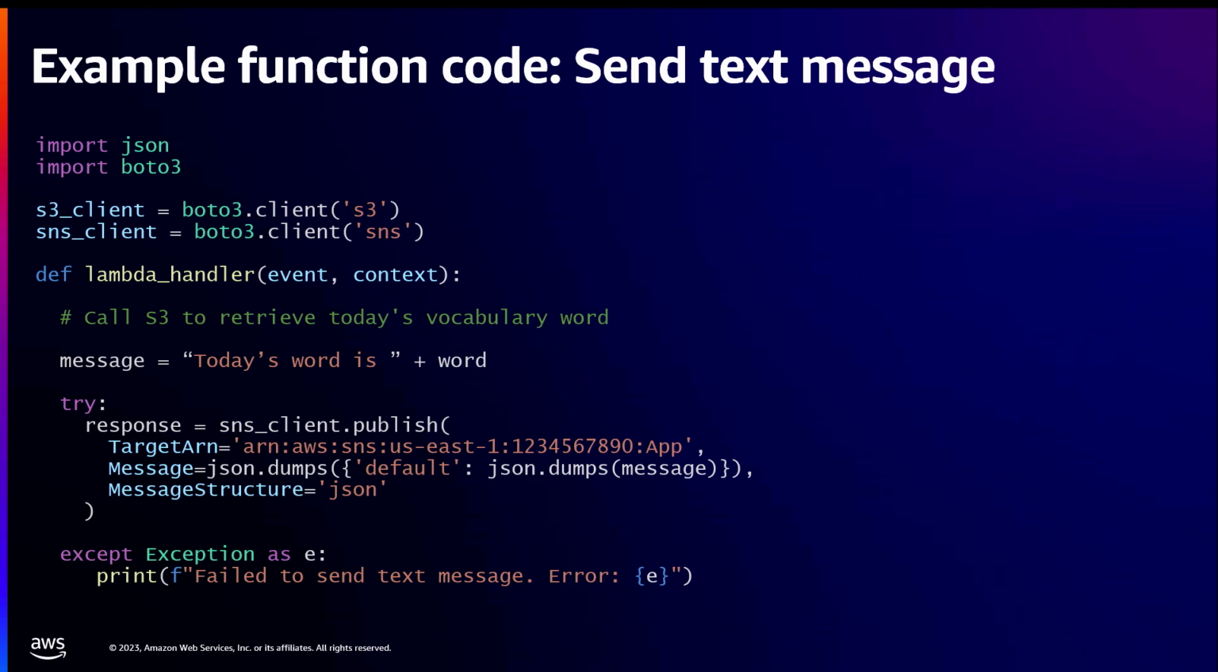This is just taking a look into one of those Lambda functions. I'm importing Boto3, which is the SDK for working with Python. I'm instantiating an S3 and an SNS client so that I can make calls to those services' APIs and interact with them. Then I've got my Lambda handler, and the Lambda handler is the piece of the code that's going to be invoked every time that this function is invoked.